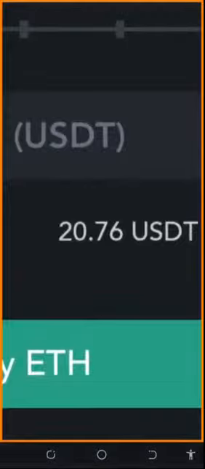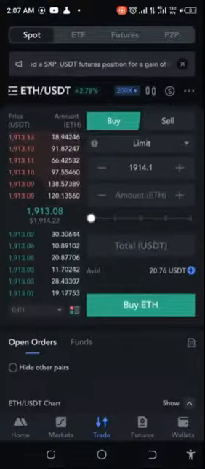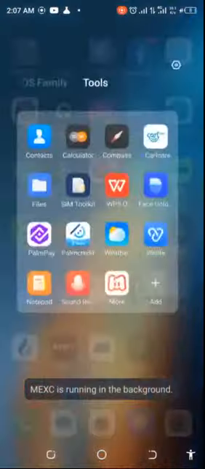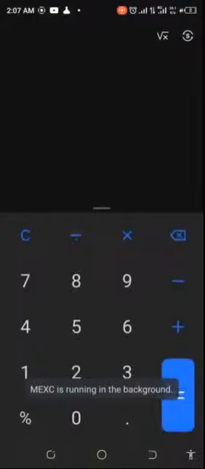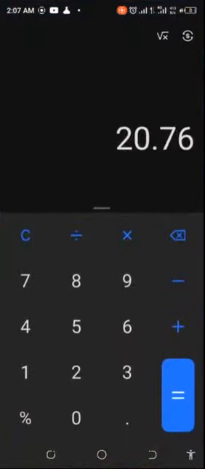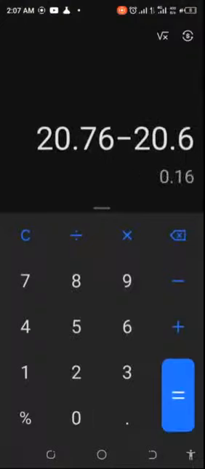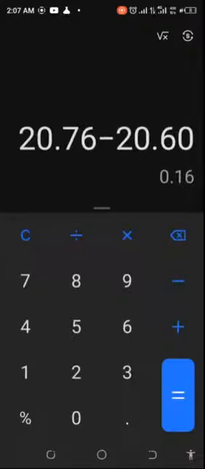20.76 USDT? That means, because don't forget that we started out with 20.60, even though it only picked up 20.59. So let's just go to our calculator and do the mathematics, okay? So what that means is that 20.76, am I correct? 20.76, yeah. So 20.76 minus 20.60 is 16 cents. Yeah, it wasn't exactly so fantastic, but it's something.